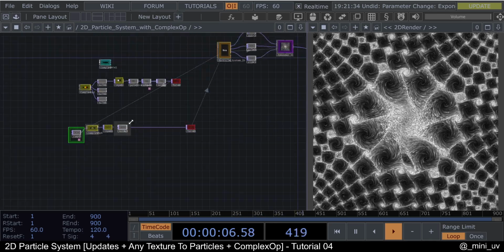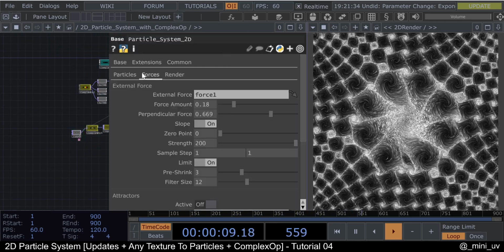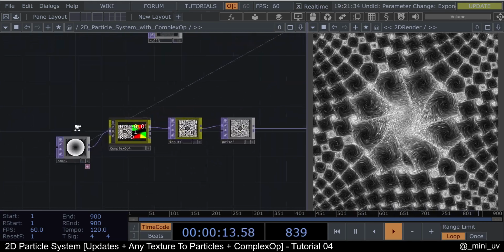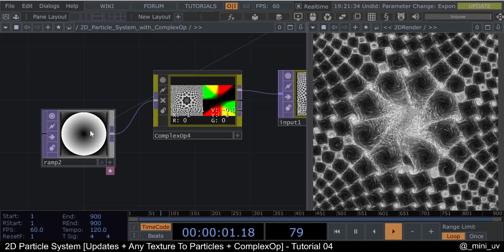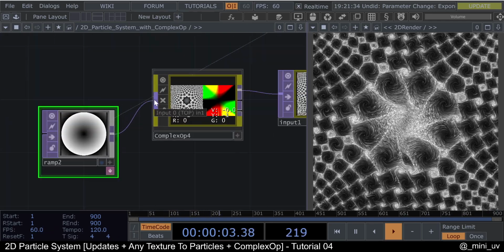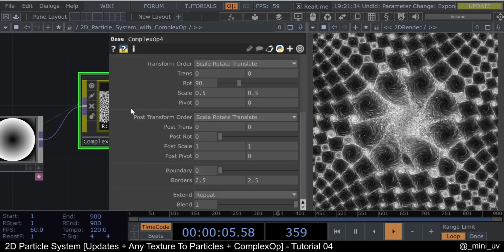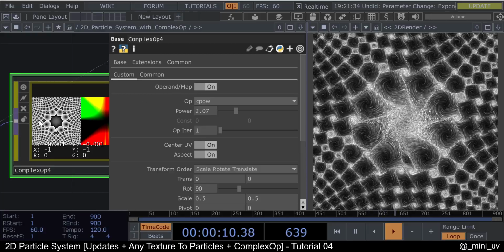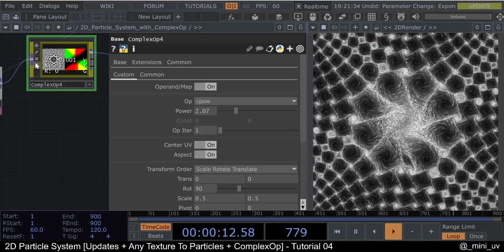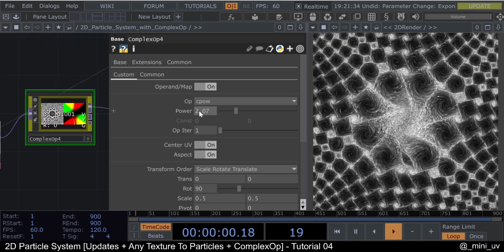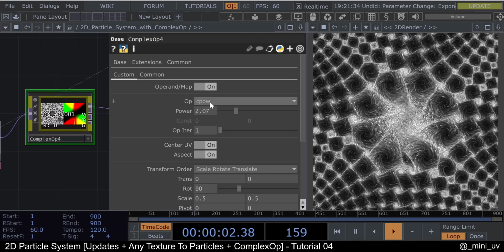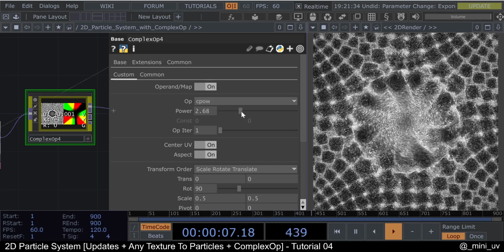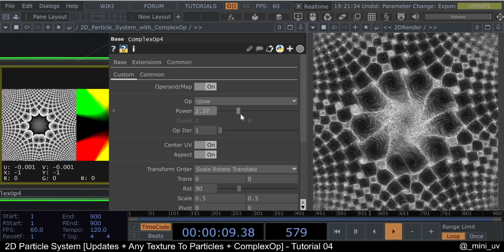So here what I'm doing is I'm actually mapping this ramp. So I'm grabbing the resolution from the simulation with the count, and I'm putting it into the ComplexOp, and as you can see, it's mapping it into the texture based on this operation. So I use the C power, and you can see what happens if I change the power.